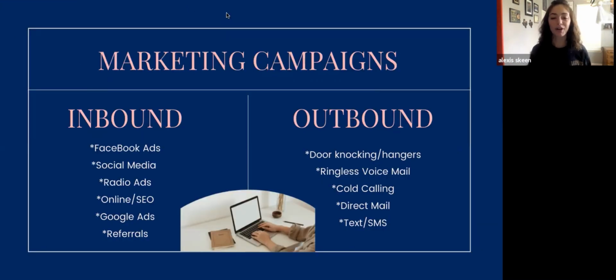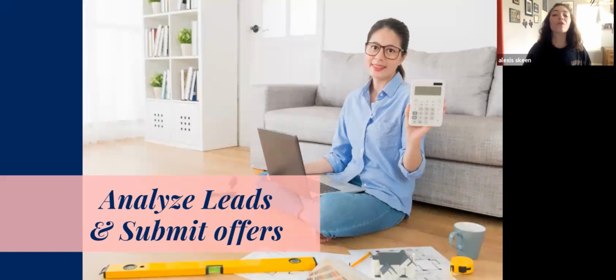We've chosen our marketing campaign, whether that be an inbound or an outbound campaign. Remember, inbound marketing campaigns typically cost a little bit more in money, but less in time. And outbound campaigns typically are more time consuming, but less costly. So we've started generating leads from our marketing campaign, and they're starting to flow into our database.